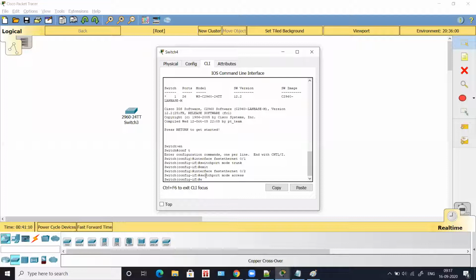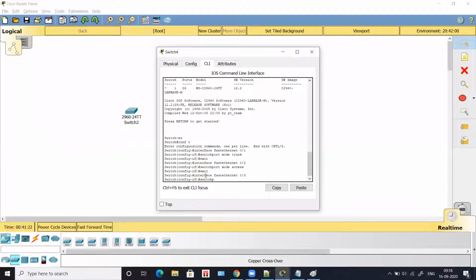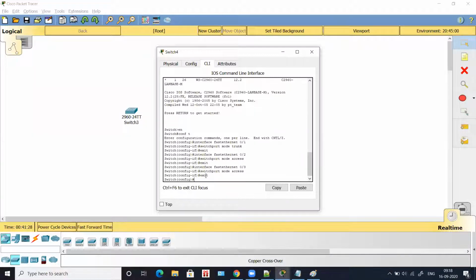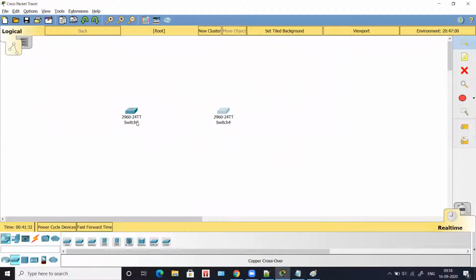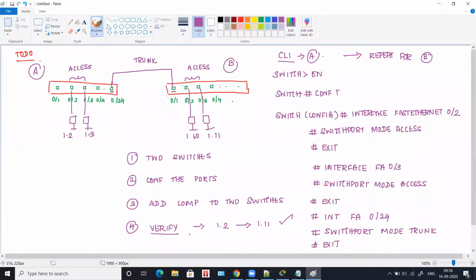I will choose interface fast Ethernet 0/3. Enter. And it is switch port mode access, and it is exit. So done. So now for the switch, we have configured the ports. So we have configured 2 and 3 as access port, 24 as trunk port, and for switch B, it is 0/1 as trunk port and 0/2 and 3 as access port.